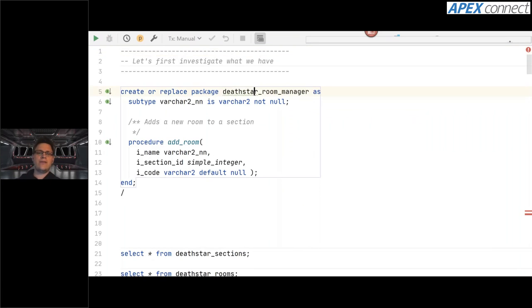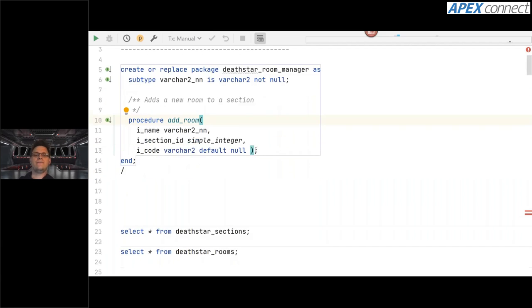Okay, this is the public API of the room manager, and we can already see that we have 3 parameters, and 2 of them seem to be mandatory, because this is a subtype which holds a not null, and simple integer is also a subtype which comes with a not null constraint. The code, however, seems to be optional, so I don't need to pass it.